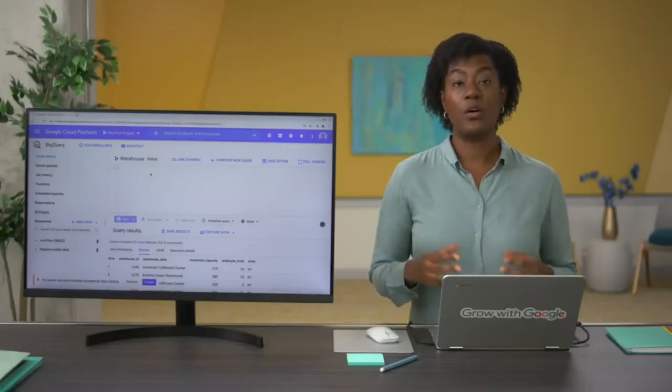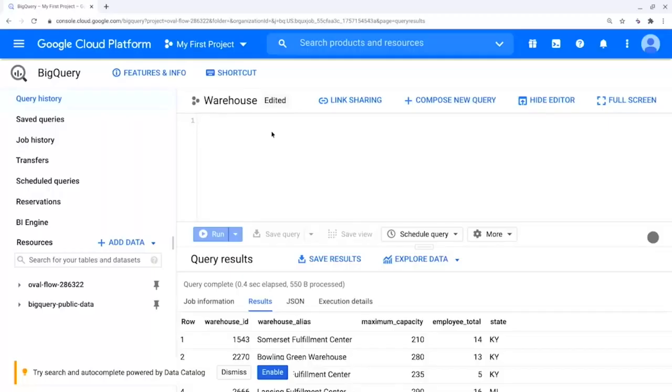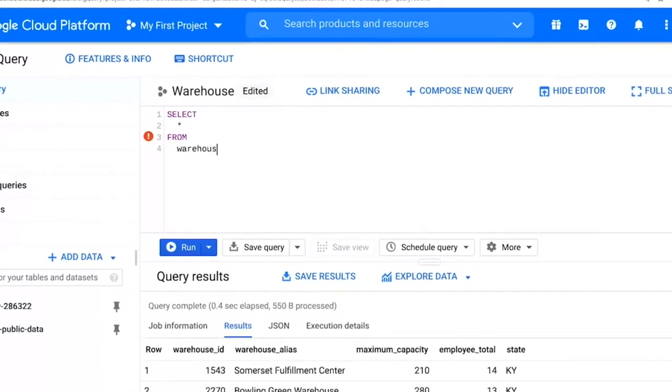But let's check out an example to see count and count distinct in action. For this example, we're working with a company that manufactures socks. We have two tables, warehouse and orders. Let's take a quick look at these tables before we start querying. First, we'll check out the warehouse table.